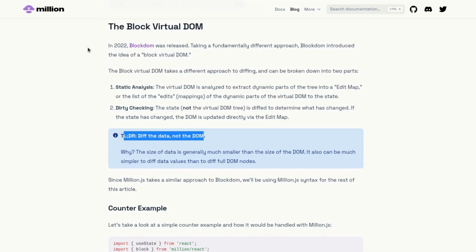We already discussed the fact that it uses a block virtual DOM to solve this. It has basically two components. It does a static analysis, which is the compiler part we discussed, by extracting the dynamic part of the tree into an edit map. It also does dirty checking. And TLDR, basically it diffs the data and not the entire DOM. Let's understand this with an example.